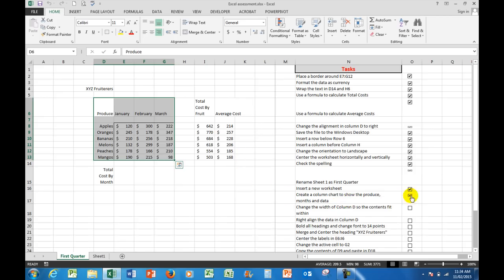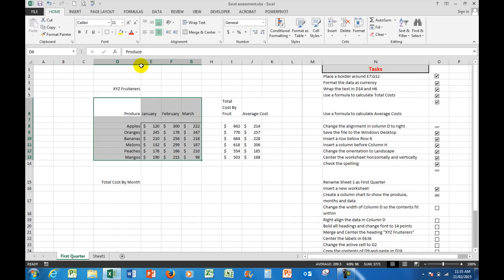And we have done that one. Change the width of column D so the contents fit within. Well, I'm going to just drag column D across a little bit, and now I see that XYZ Fruiterers completely fits within column D, and also the total cost by month has been put on one line, even though the text was wrapped.